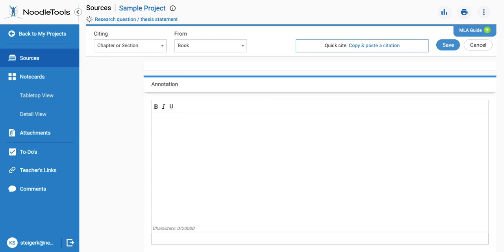Again, some teachers will ask you to specifically address certain items in your annotation. Others want you to make a general reflection. Check with your teacher about that. When you're done, you can just save the citation and the annotation.